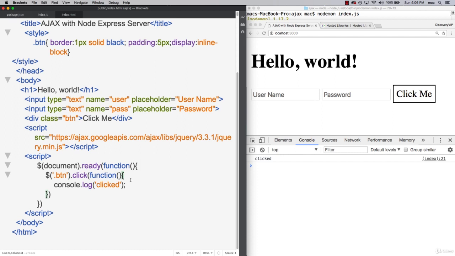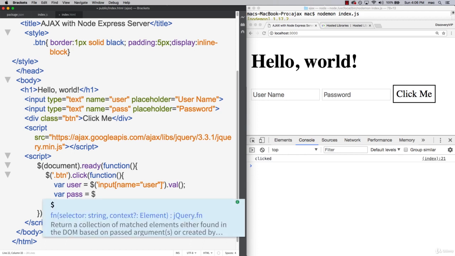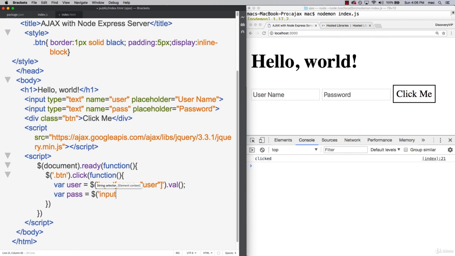So once the button is clicked, we can get rid of this, and we want to grab some values. So let's do a variable user, and we'll grab the user information from the input with a name equal to user, and we'll grab the value out of there. And variable password equals input, name equal to pass, and then value.